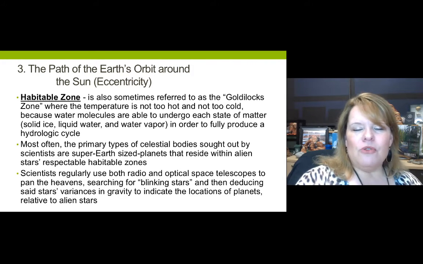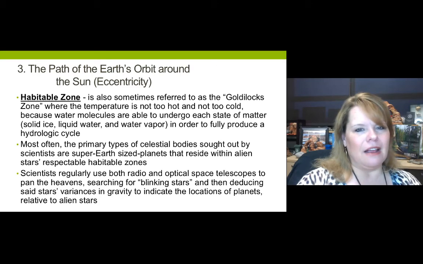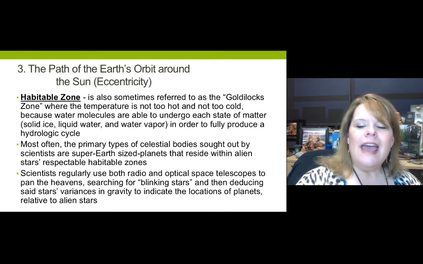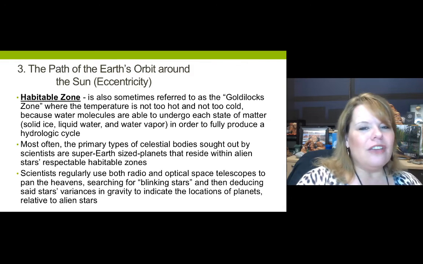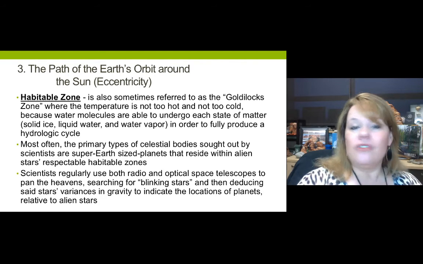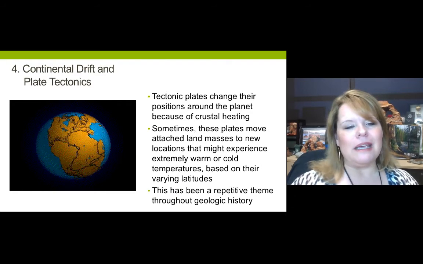Scientists regularly use both radio and optical space telescopes to pan the heavens, searching for blinking, quote-unquote, stars, and then deducing said stars' variances in gravity to indicate the locations of where these planets are relative to their alien stars. So we're in the business of looking for where would the Goldilocks planets be.